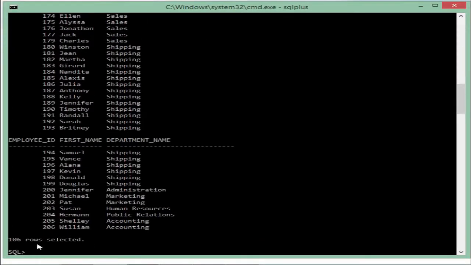And here you can see there are 106 records. Actually there are 107 records in my employees table, out of which one employee is not having any department, that is employee ID 178. Alright, so you will not get that particular record, otherwise all the records are here itself.